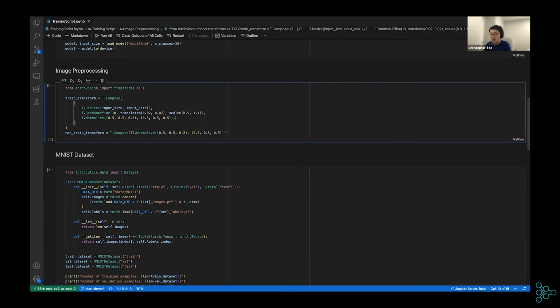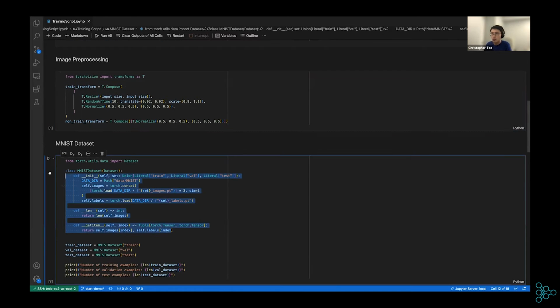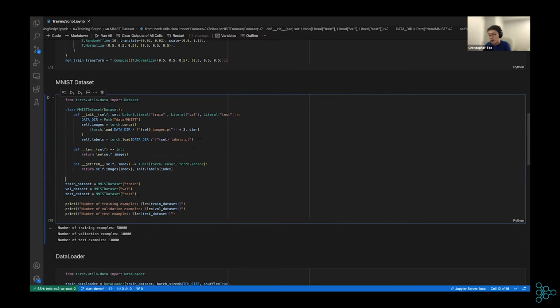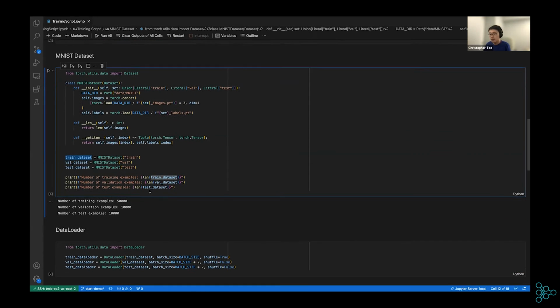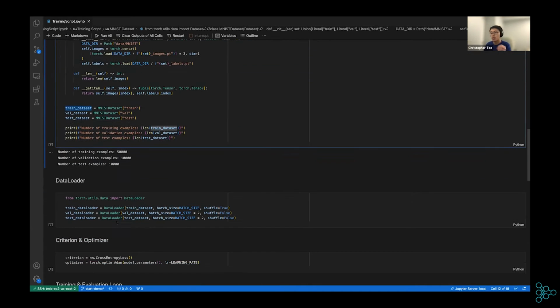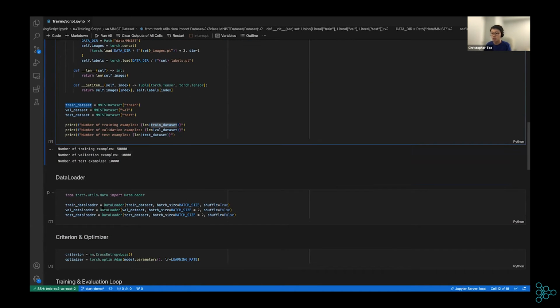Apart from that, we also have some code to load data. How do we load an image and a label for a particular index? This is what it does here. In this example, we have defined an MNIST data set to load training, validation, and test data. For each of those data sets, there is a corresponding data loader in PyTorch.